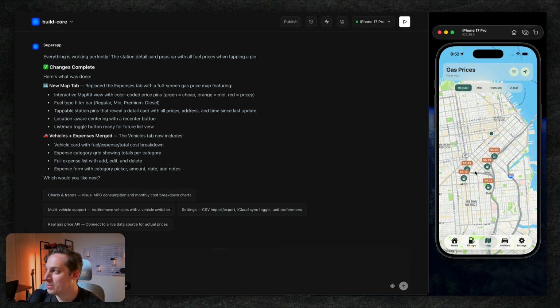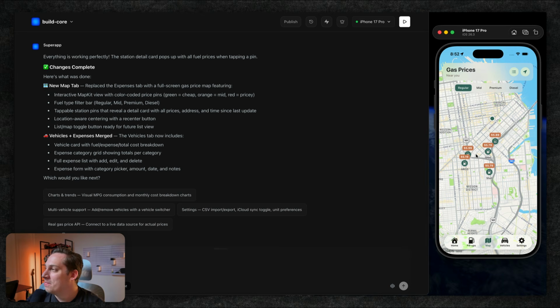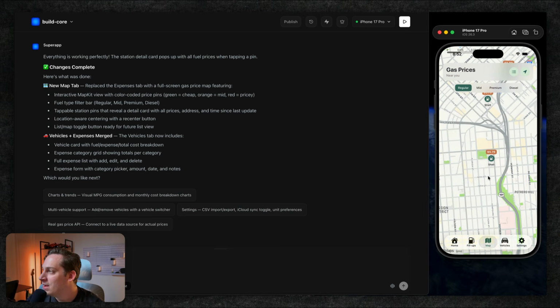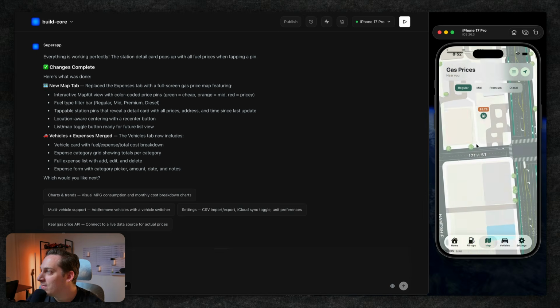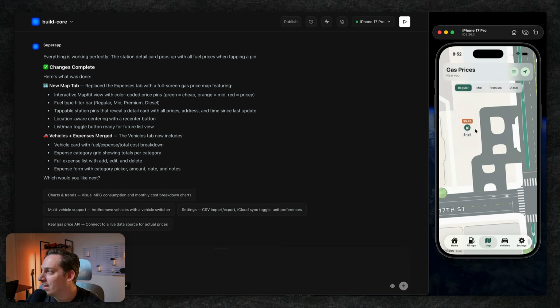So now it's a little bit more expensive because this is California. But we get $5.79 at this specific gas station in California. I can zoom in a little bit and it does look like it's a gas station, right? Yeah, it is definitely a gas station. So it's doing a pretty good job.